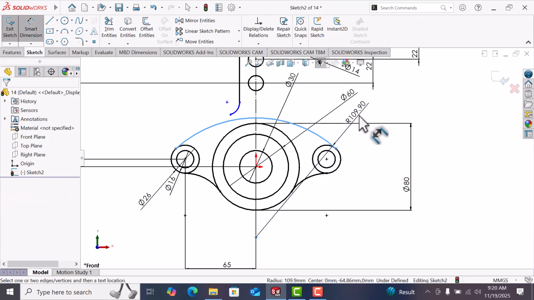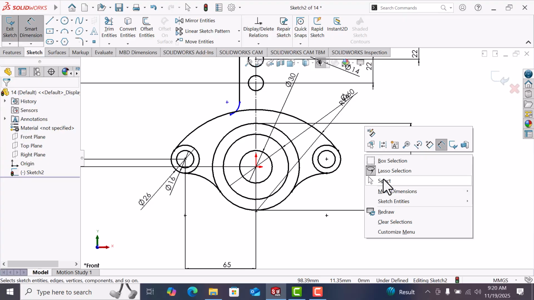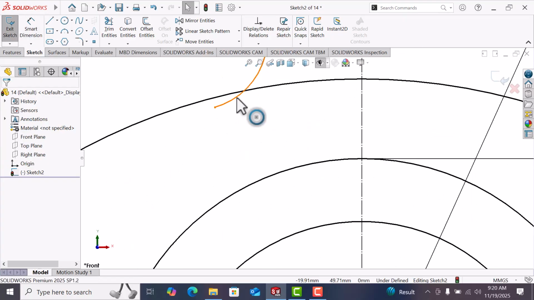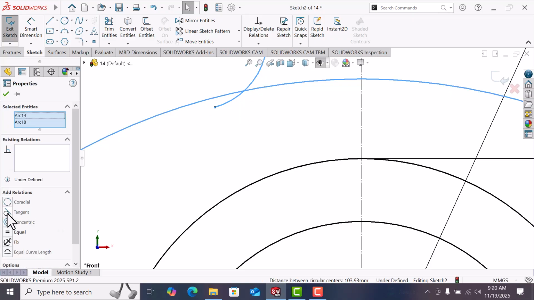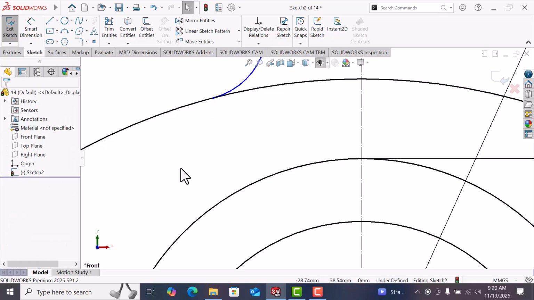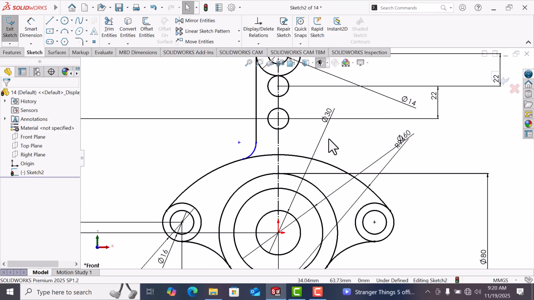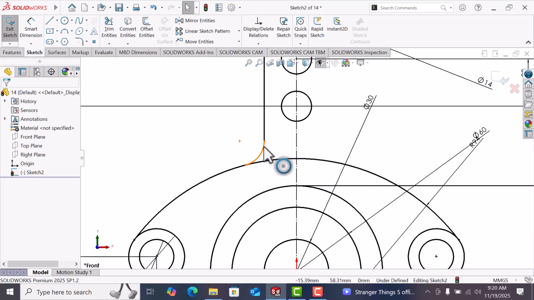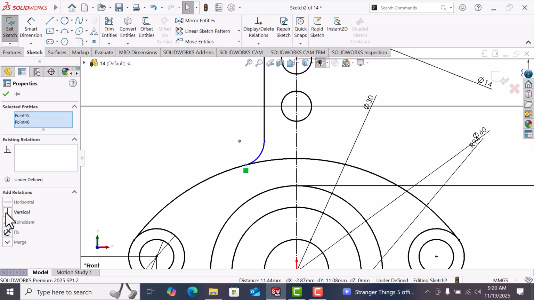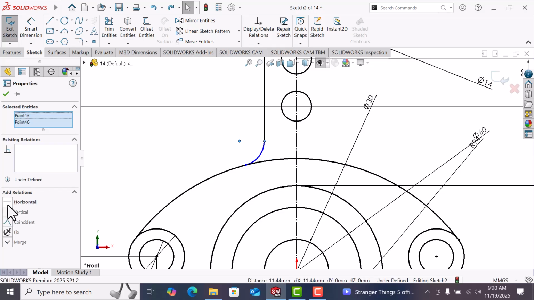Now go to this R dimension 94. Okay. Select. Now these are control, this arc tangent. This point control this arc coincident. Okay. Now these are control, this point control this point vertical. This point control this point horizontal.